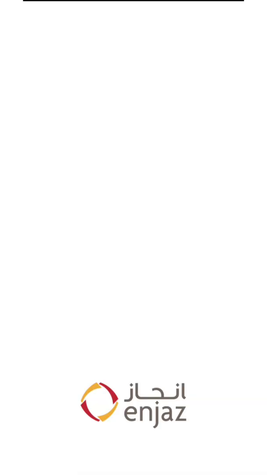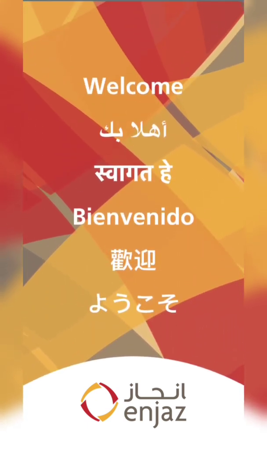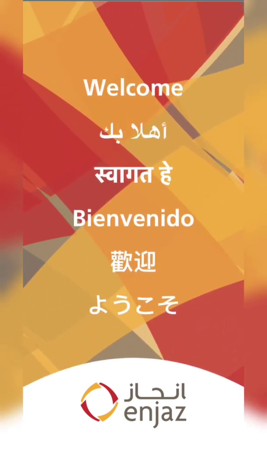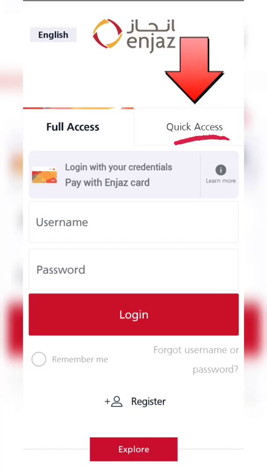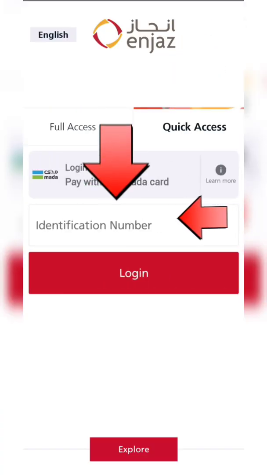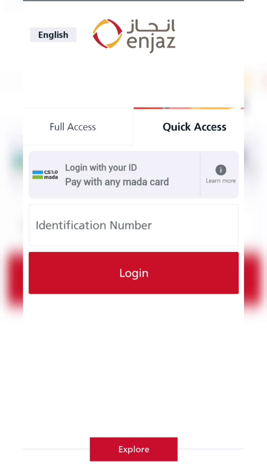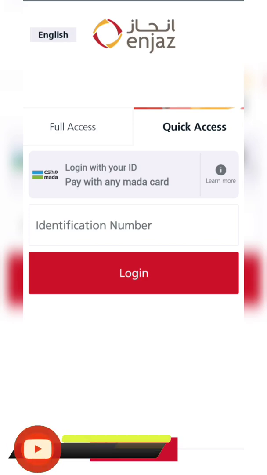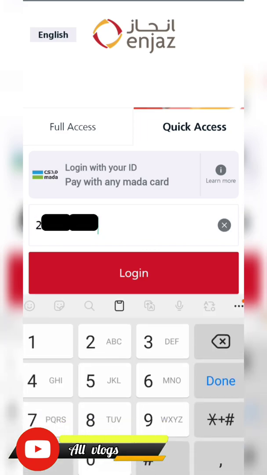Install the Enjaz app and open it. Click on Quick Access. Add here your Akama number. Click on Login.